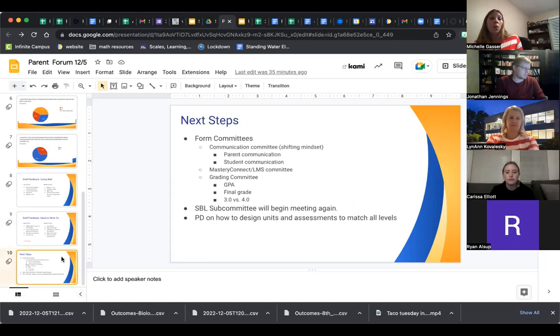So some next steps that we are working on, we have formed committees. They met today for the first time. We're working on a communications committee. How can we better communicate with our parents and our students so that you're more informed, so that you can help your student better? We do have a group who is piloting Mastery Connect. They met today. They logged into Mastery Connect. They are working with some of our elementary school teachers on learning the basic foundations. And then over the next couple of weeks, they will be practicing those courses that are implementing Mastery Connect.